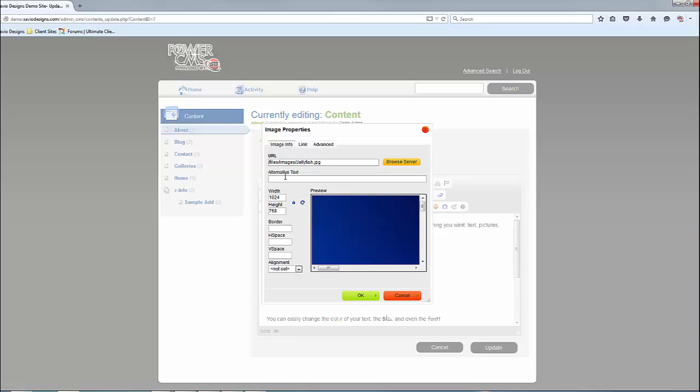I have a few different options here. I can insert alternative text, which I highly recommend. This helps you not only in your search engine results, but it also helps those who visit your site who might be visually impaired, as their browsers will actually read to them what that picture is using this information. So I'm going to type jellyfish.